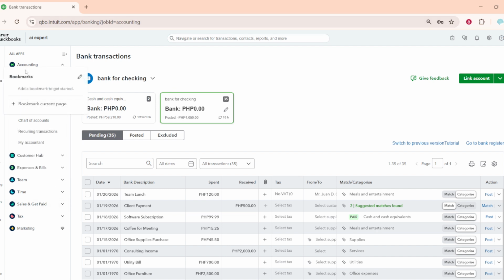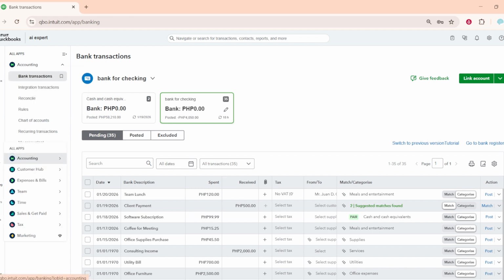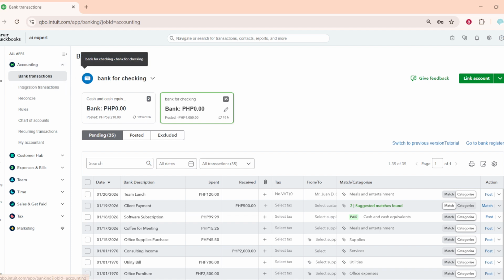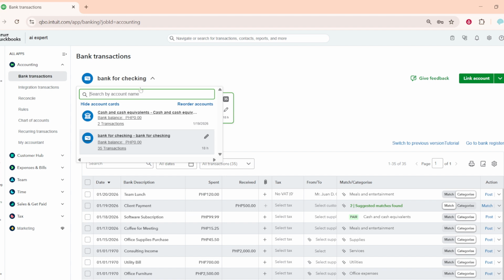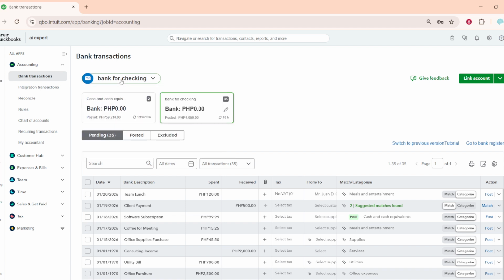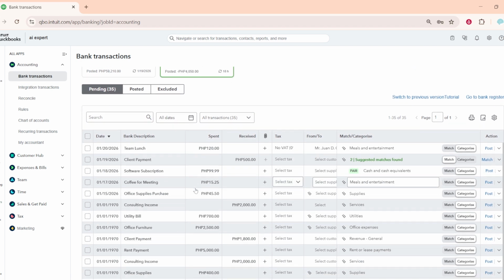First, log into QuickBooks Online. From the left menu, click All Apps. Under the Accounting section, choose Bank Transactions. This takes you to the Bank Feed area, where QuickBooks displays transactions imported from your connected bank and credit card accounts. Make sure you select the correct bank or credit card account at the top so you're working in the right place. Picking the right account avoids mixing activity between business cards or accounts and keeps your books clean.